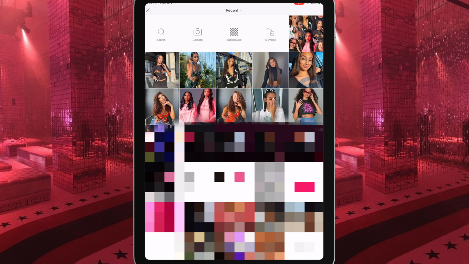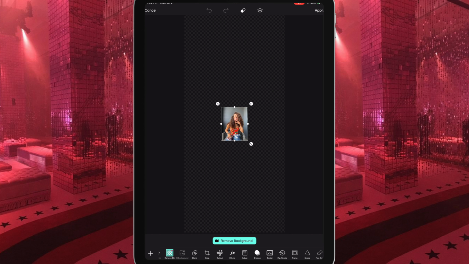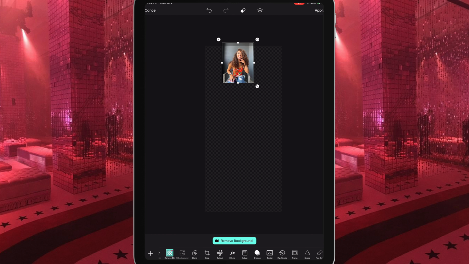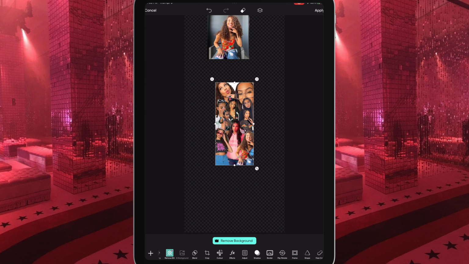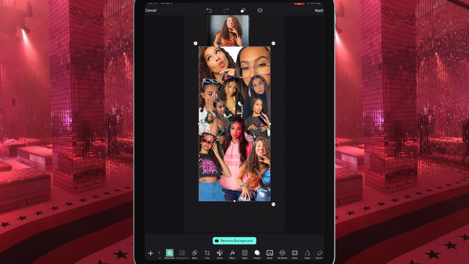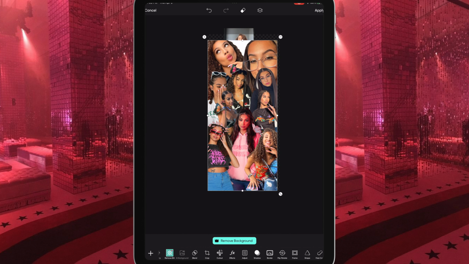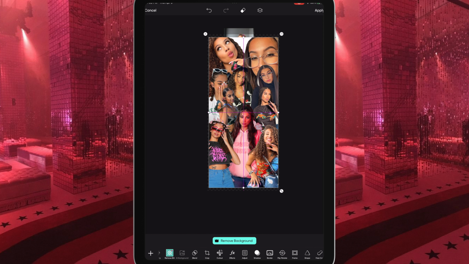Once you have done that, you can go ahead and add a random photo of yourself to put in that empty spot and adjust it to where the empty spot is. And what you want to do now is add that collage that we just made onto your canvas, and you want to expand it to where it's covering up everything, like everything.